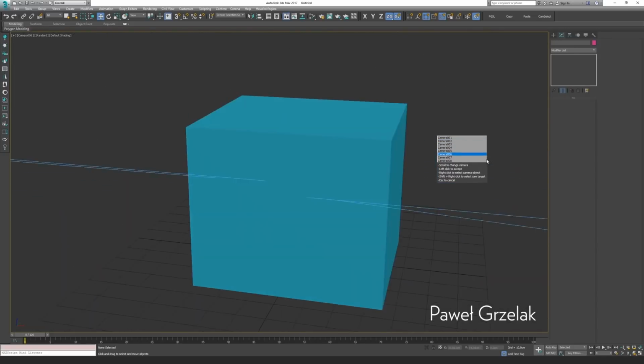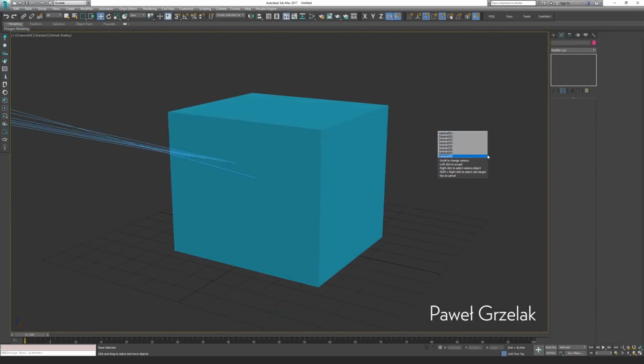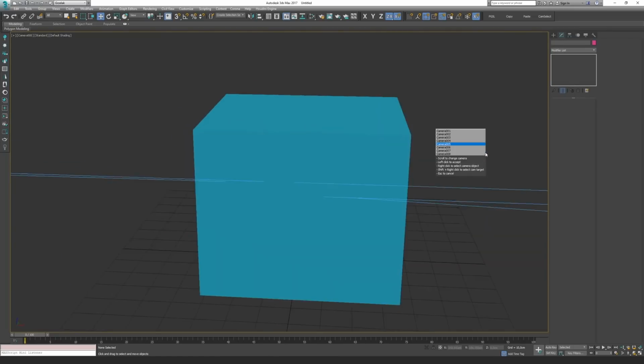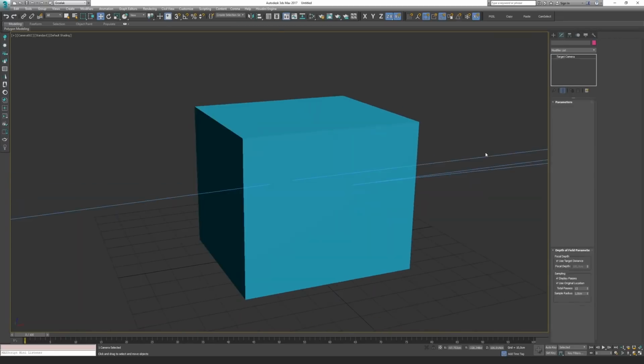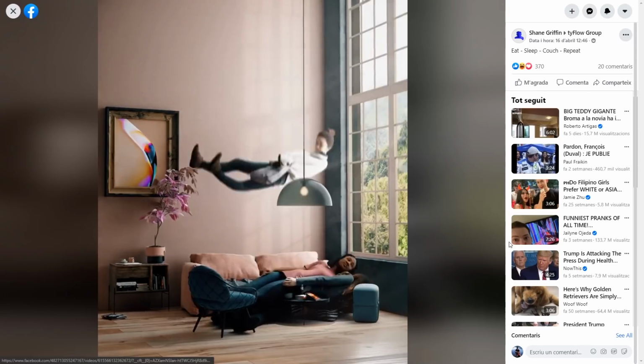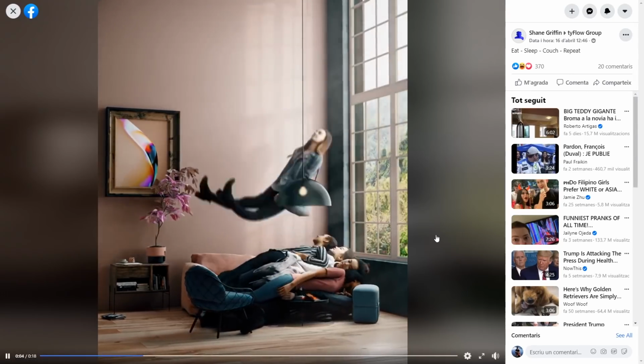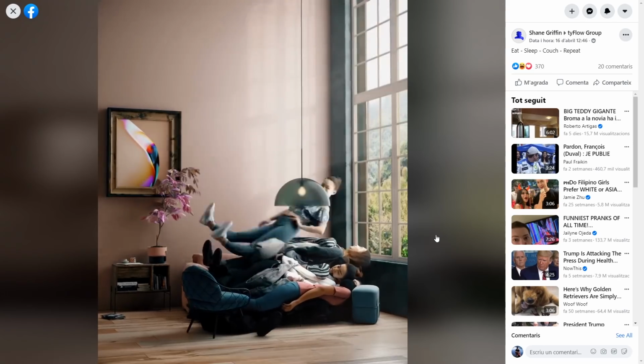Viji Cam is a free script from Pavel Jurelak, and basically it allows you with a shortcut key to open a menu and with the mouse wheel be able to switch across cameras and be able to select, move and jump to the camera in question. And Tyflow as well, multiple new improvements during this month.